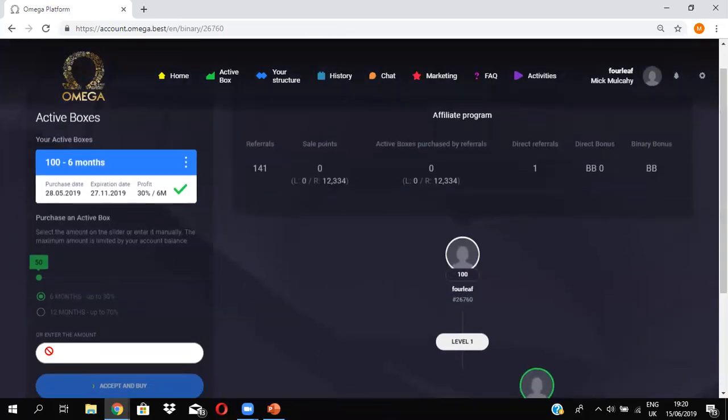So if you have money in here, let's say you have 50 euros in here, you can pull this along. If you have 220 euros, when you bring it all the way to the right, it says 220. I find it just easier to put the figures in here, accept and buy. There's no money there, so I can't buy an active box at the moment.